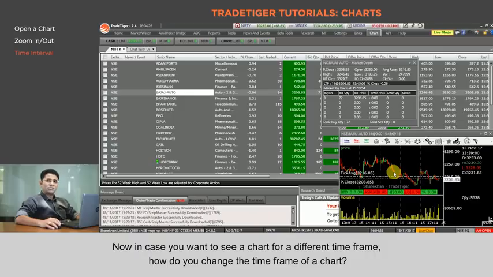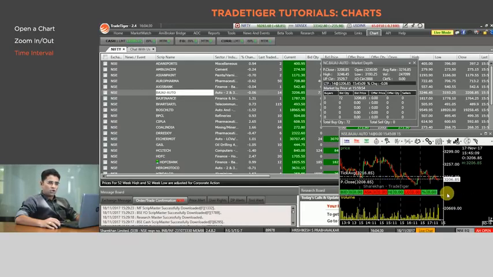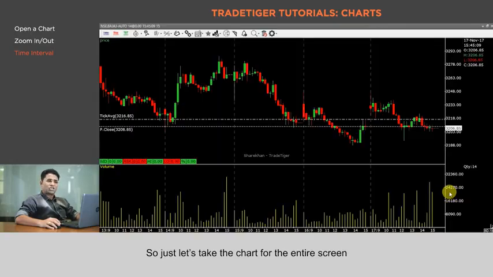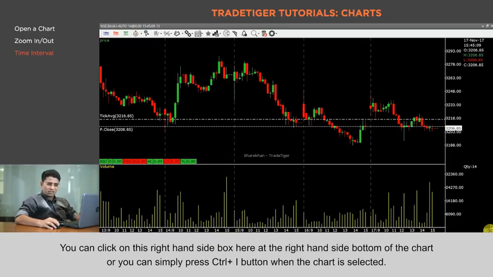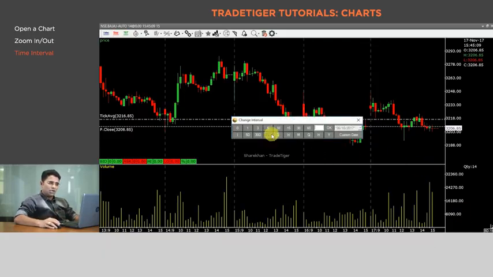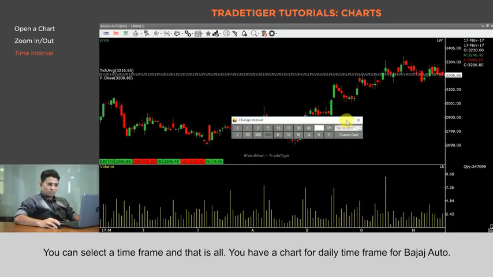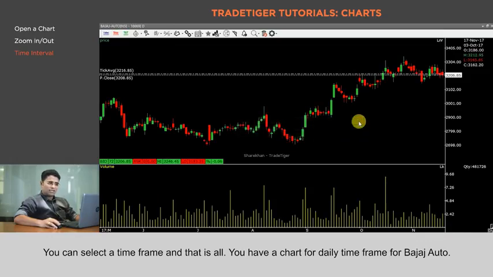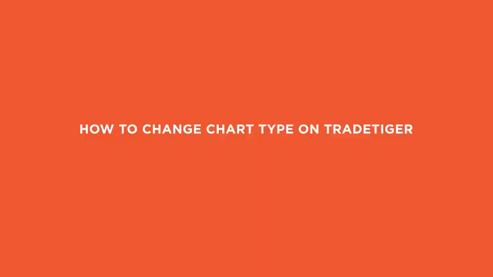Now in case you want to see a chart for a different time frame, how do you change the time frames of a chart? Let's just take the chart for the entire screen. You can click on this right hand side box at the right hand side bottom of the chart, or you can simply press Ctrl and I when the chart is selected. You can select a time frame and that is all. You have a chart for daily time frame for Bajaj Auto.